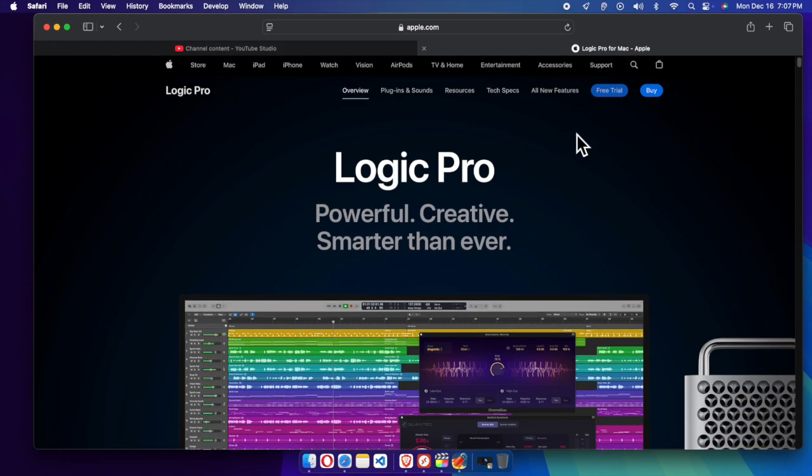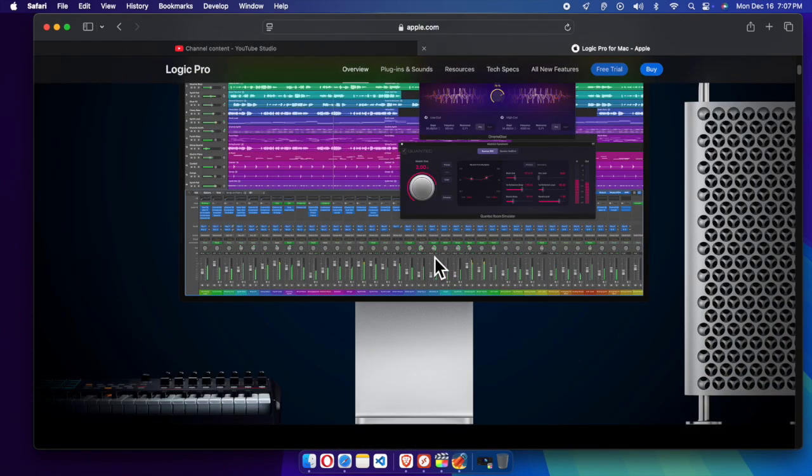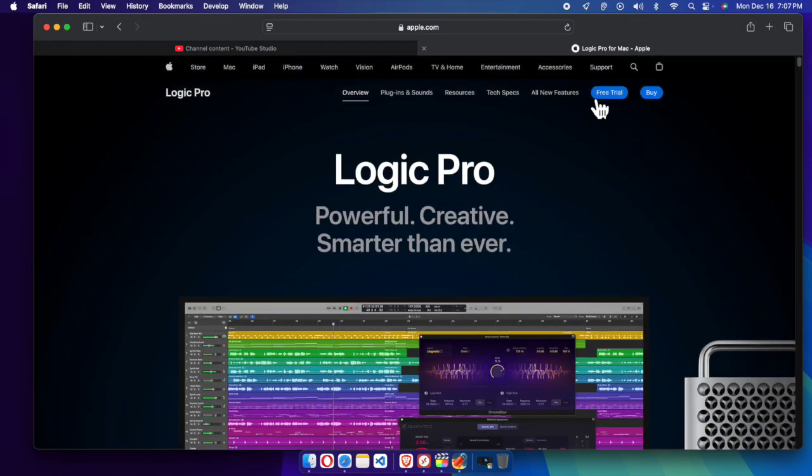I'm going to install the trial version of Logic Pro, but the installation method will be the same for the paid version of Logic Pro. So to download this, to install this, basically we just need to press this button. So let me tell you what this software is in a few seconds, like 30 to 40 seconds.